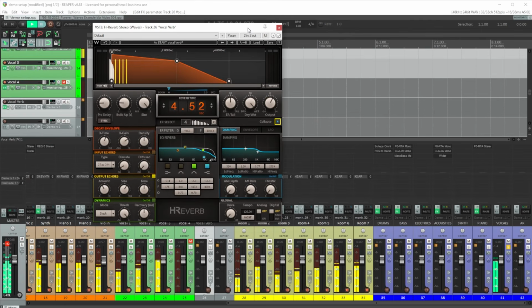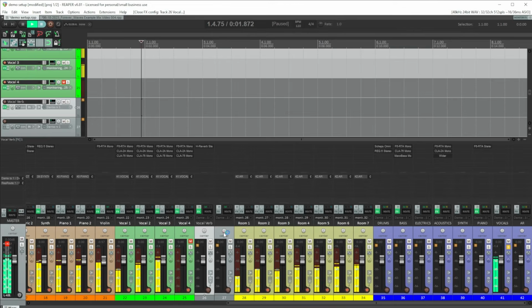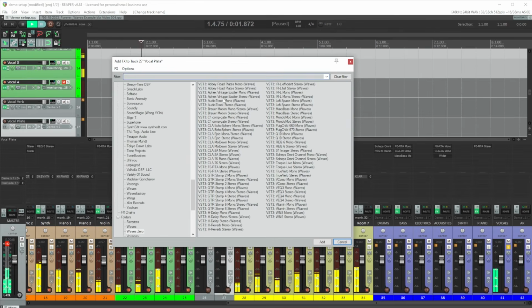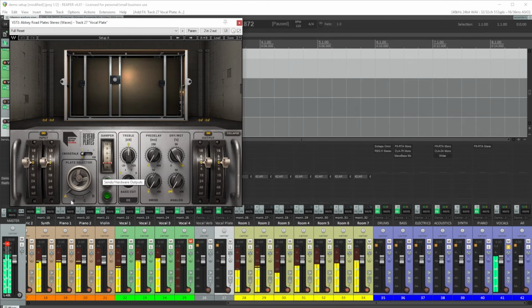And this is where I've tweaked the settings to. Then the second channel we'll call Vocal Plate, and I'll add the Abbey Roads Plates plugin. For vocals, I like the B setting and the damper about 4, bass cut all the way up, and I'll increase the pre-delay to about 25 milliseconds.